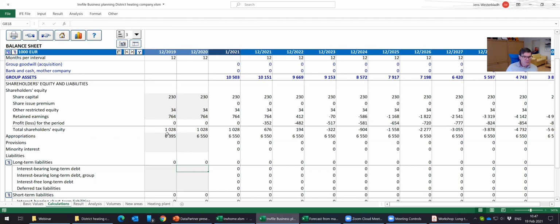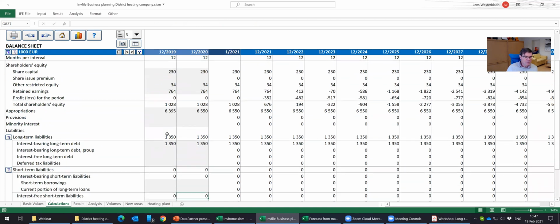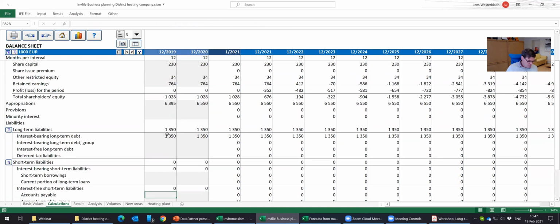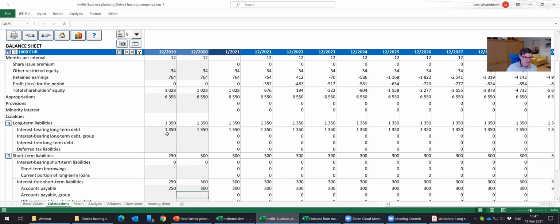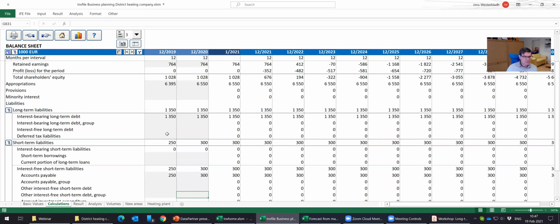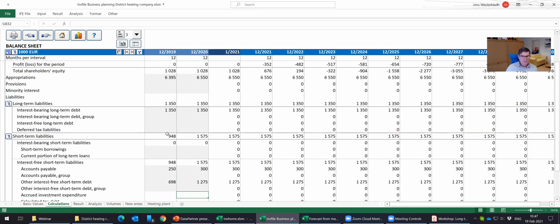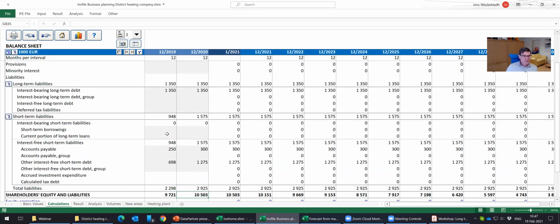And interest-bearing long-term debt, we have 1,350,000. Changes there. And we have accounts payable 250 and 300. Other interest-free short-term debt 698, 1275. So now the total should be the same.